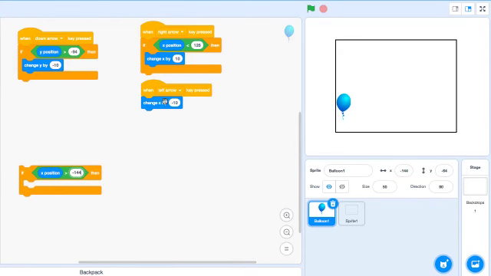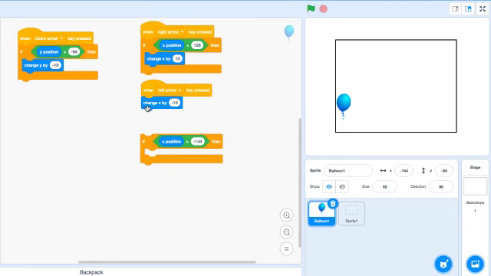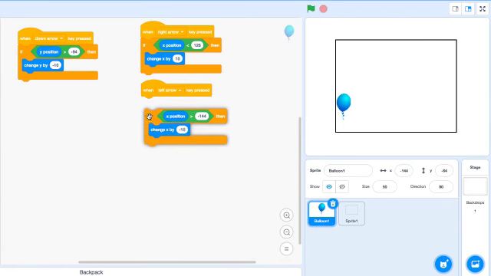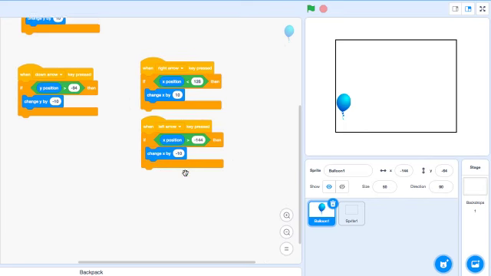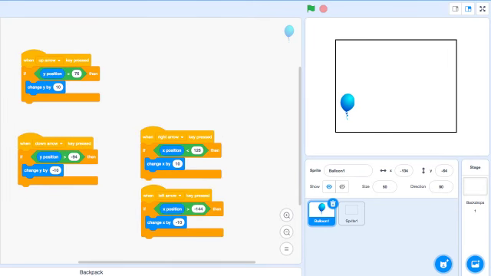And now this is when I push the left arrow. If the x position is greater than negative 144, then it will move. And now I've created this, and I'm basically trapped inside my box. No matter what I do, I will never end up leaving my box. And so that's something that inequalities can do.